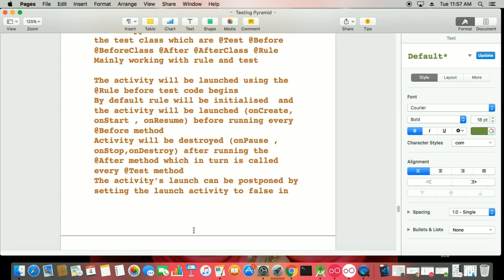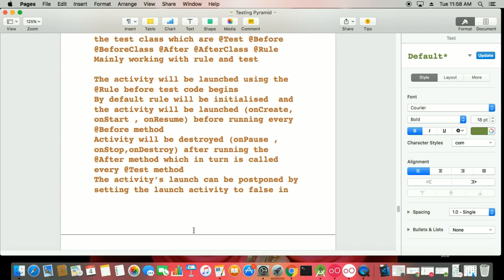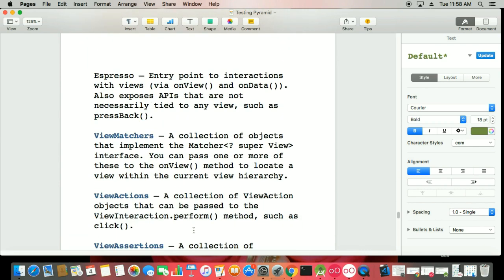The activity will be launched using the rule before the test code begins. By default, the rule will be initialized and the activity will be launched. I will describe practically what happens if you do not use the rule. Once your activity is launched and onStart and onResume have worked, then you go for the testing, and after the test is done, @After works. So these are the things we have to learn.